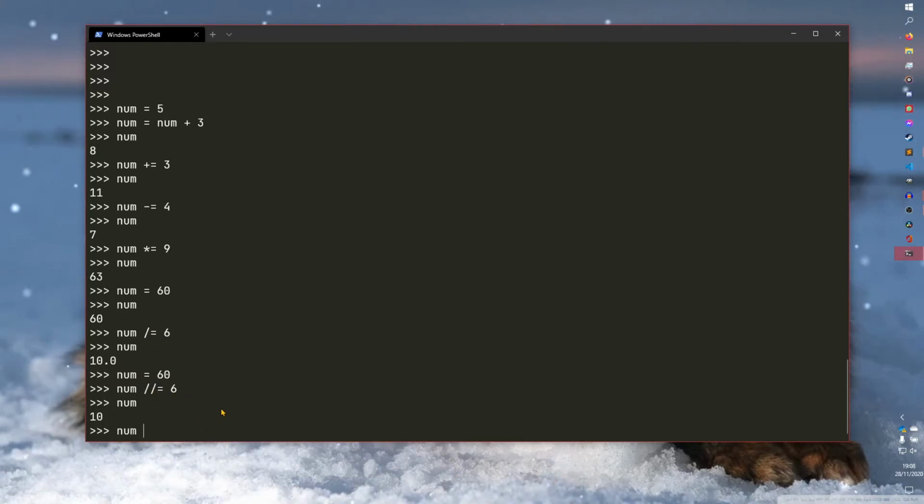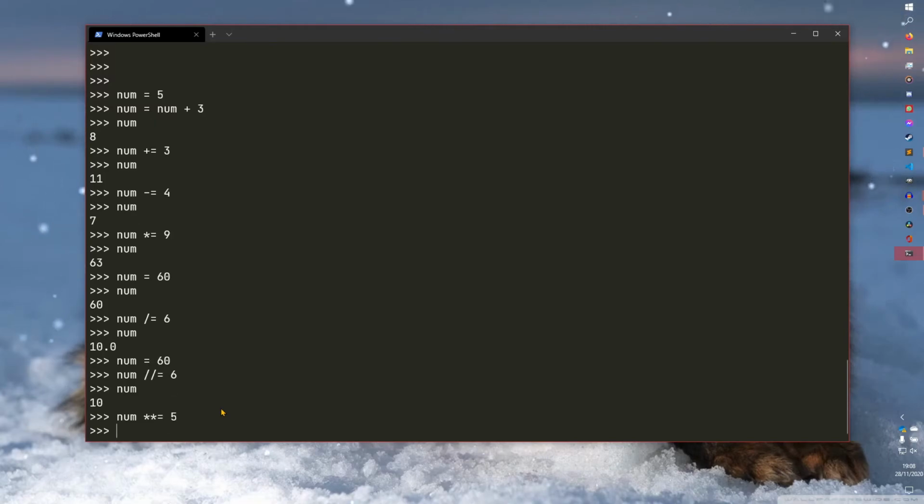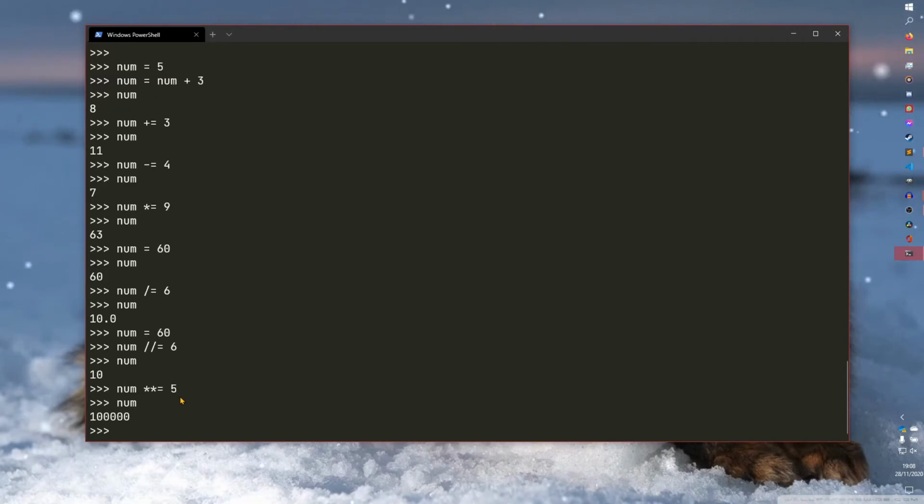I'm going to quickly check if you can do this, because I actually don't know. Oh, you can do that. Nice. So you can also combine it with this to essentially raise num to the power of 5 and then save it back into num, which in this case is 100,000. So those are some pretty cool operations you can do.